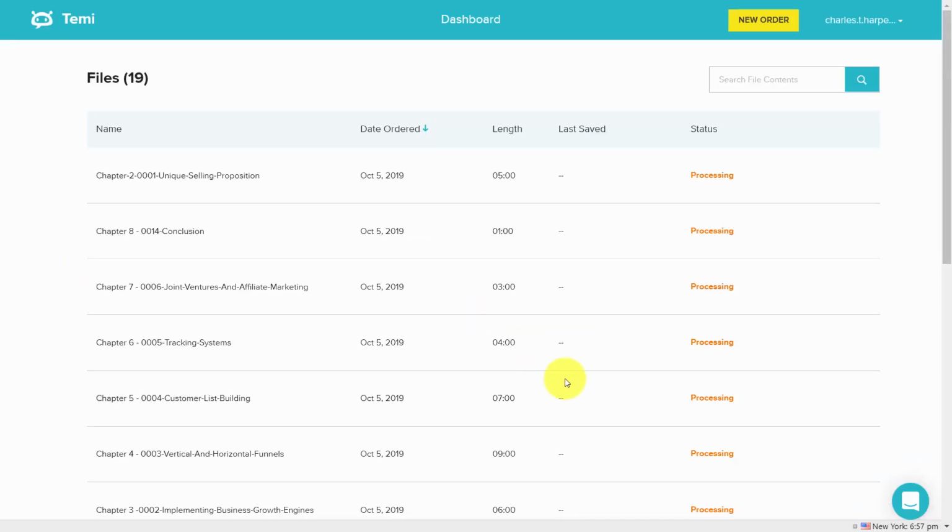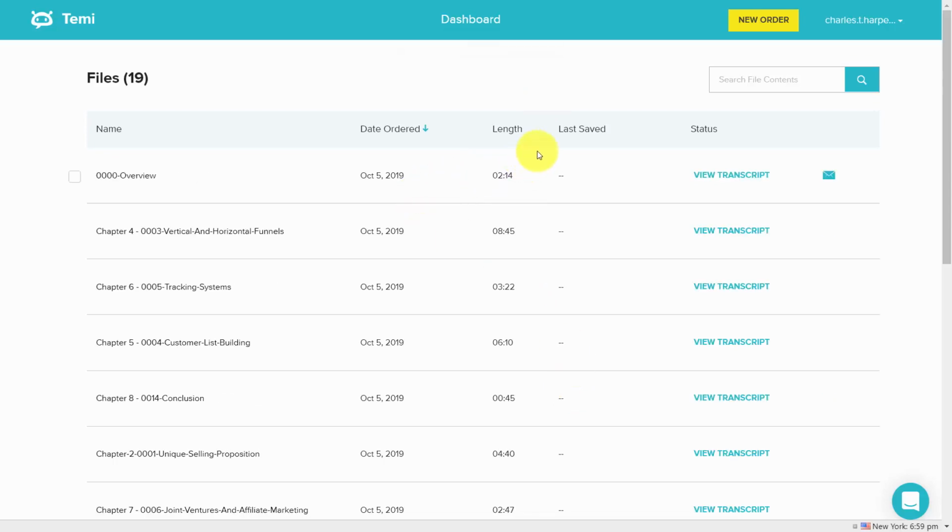What we're going to do right now is stop the video, and we're going to wait for Timmy to complete the processing of the audio transcription. Once the process is complete, you'll be ready to begin viewing your transcript, making corrections, and then adding additions so that you can create the manuscript for your book.